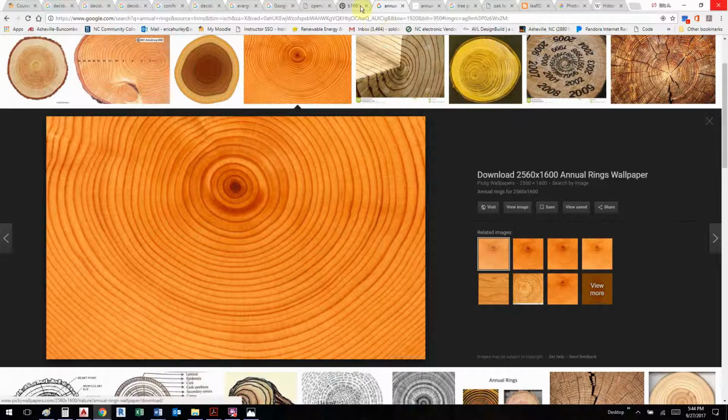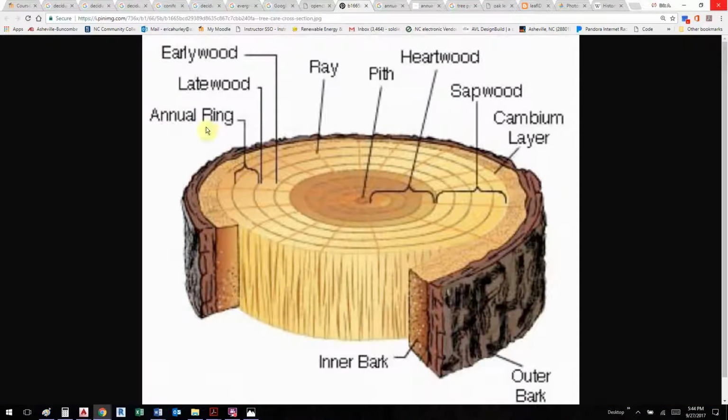So back over here to this other picture that we started at. That was the annual rings. Each year it puts on a new one. Okay, so spring, summer, spring, summer, spring, summer, on and on and on.